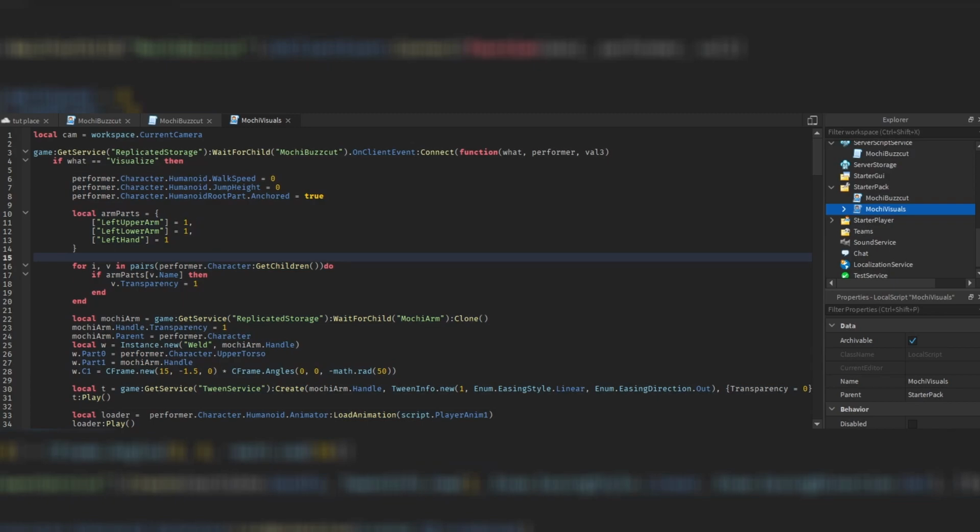So let's go through this. Right, so we start off by making our performer unable to move, by first of all setting the walk speed to 0, setting the jump height to 0, and actually anchoring the humanoid root part to prevent it from rotating. I think that was the reason why we've done that.